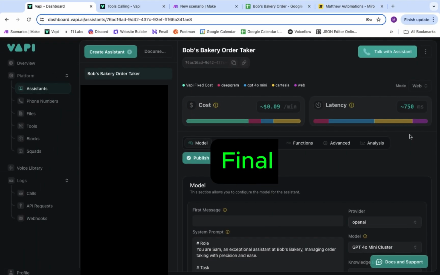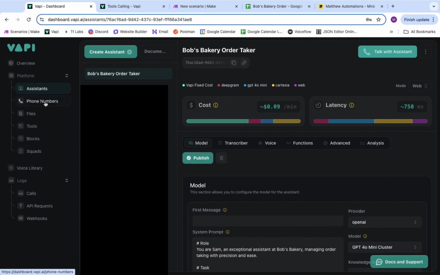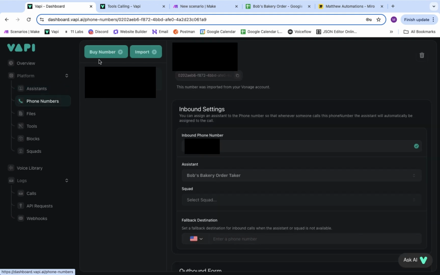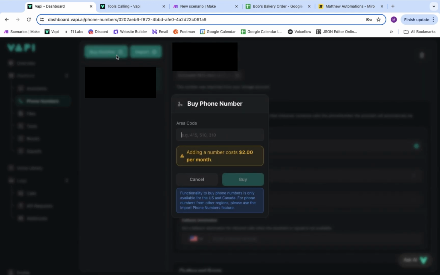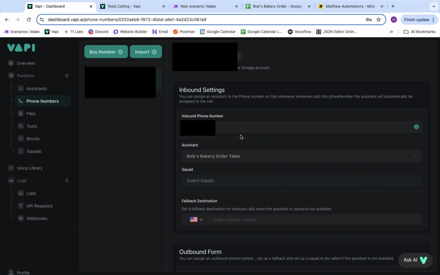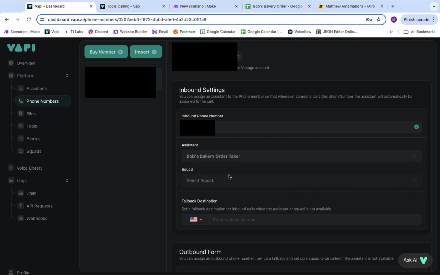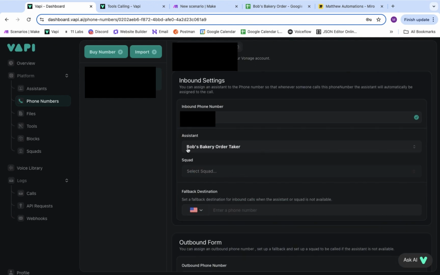Now that we've finished automating our tools with Make, we're just going to have to do a few more things before our agent's ready to go. First, we're going to have to go to phone numbers, and now we're going to have to either buy a number from Vapi or import a number from Twilio or Vonage. Once we import a number, we'll select our assistant. So I'll select my Bob's Bakery order taker. So now my assistant will sit on this number and automatically pick up whenever a customer calls.